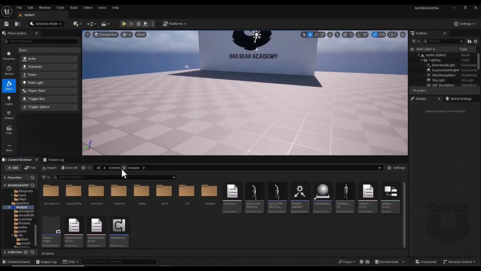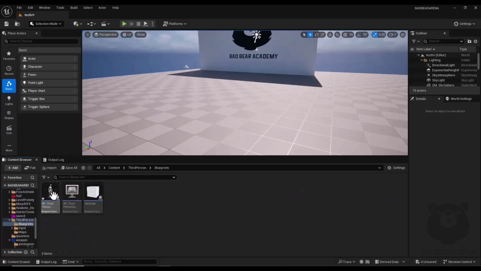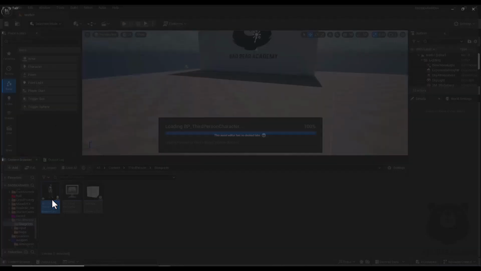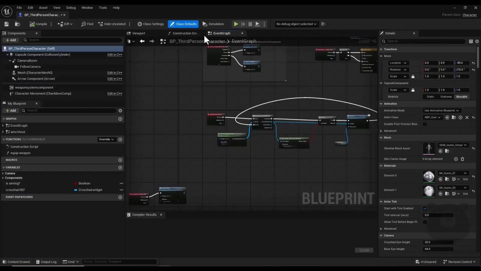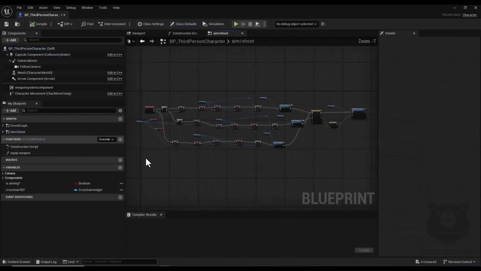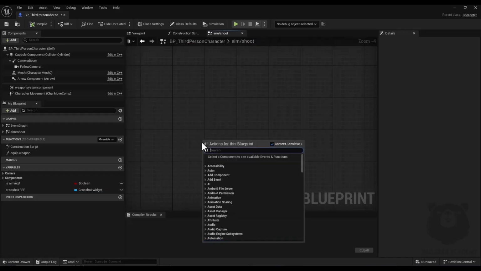Alright, now I open my character blueprint. In this case it is BP_ThirdPersonCharacter, and here inside my aim and shoot graph, I open it up. Here I right click and add the input that I just created.